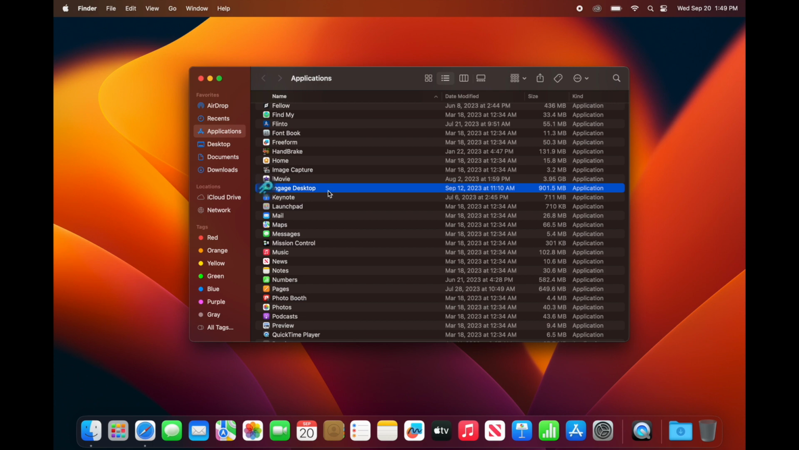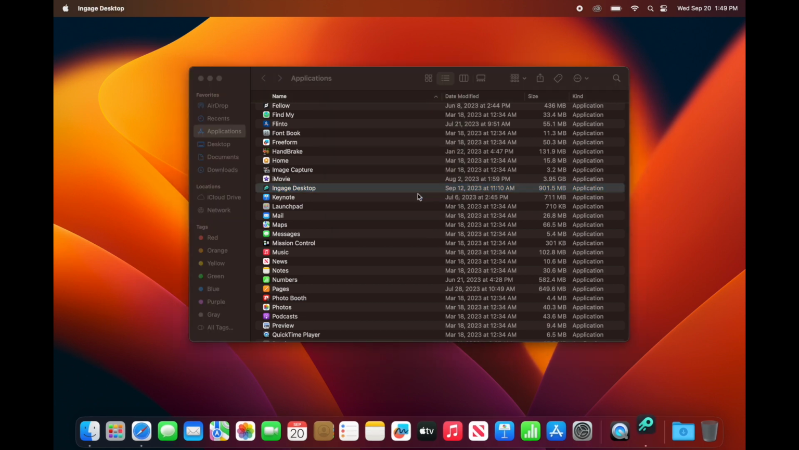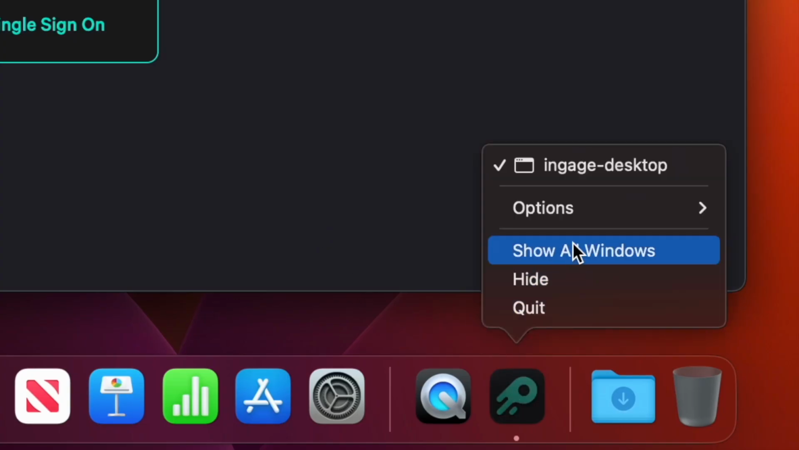To launch Ingage, go to your Applications folder and double-click the icon. To keep Ingage handy for later, right-click it in the dock and choose Keep in Dock.